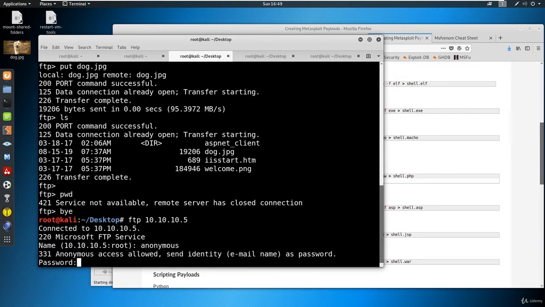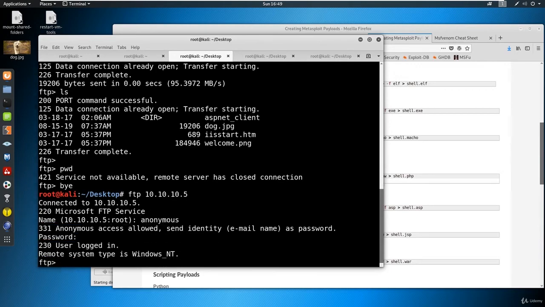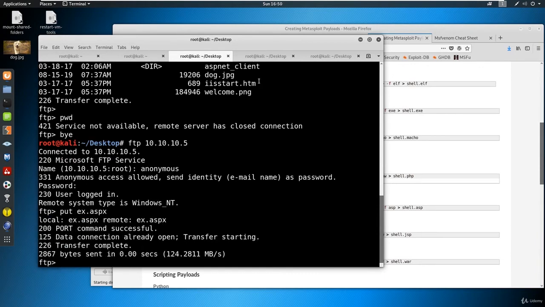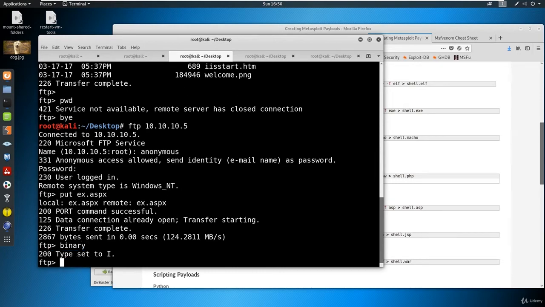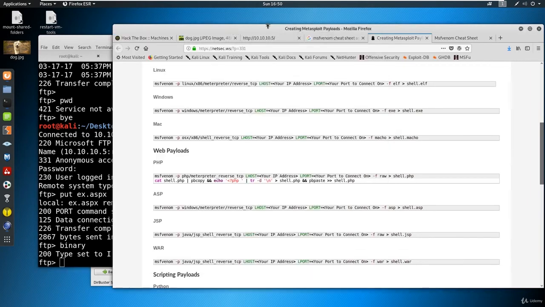Anonymous, anonymous. Now, let's go ahead and put that ex.aspx file on here. We did it. Perfect. Another thing I should note is we are likely transferring via ASCII right now. Preferably, we should transfer via binary, so you would type binary and then transfer your file. I think it's okay, but if you ever run into issues with FTP and you're transferring a file or a payload and it's not working, try switching to binary and then transferring the file again and see if that fixes anything. I've had that happen in the past. It's better to use binary over ASCII.